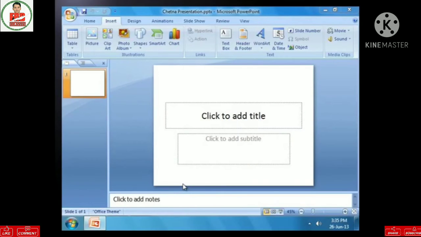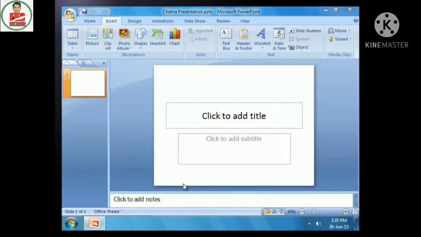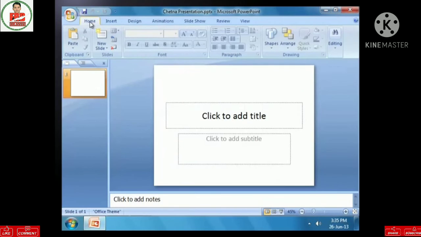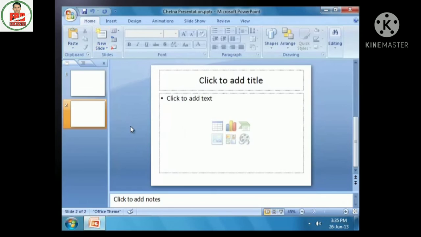Let's see how to insert a slide, insert a Clipart picture, add sound, and insert an existing Word document into the slide. To insert a slide, select the slide after which you want to insert the slide. Click on the Home tab. Click on the New Slide option. A new slide is inserted after the selected slide.